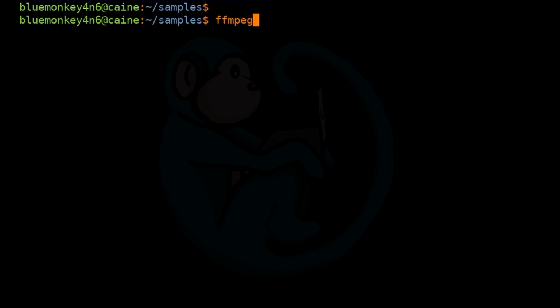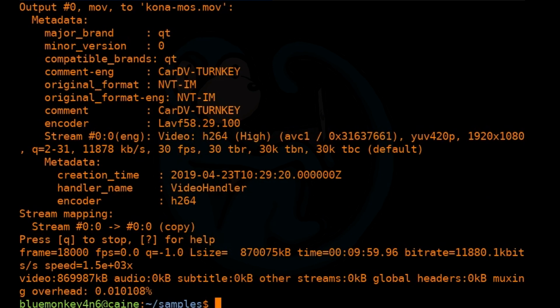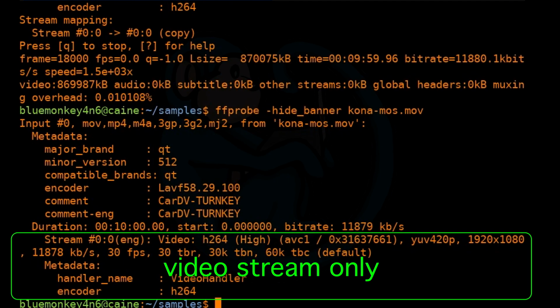So we're going to do ffmpeg -i kona.mov -an -c:v copy kona-mos.mov. So once that's done, we can do ffprobe -hide_banner on kona-mos.mov. And as you can see here, the output file is just the input file, but without the audio stream.